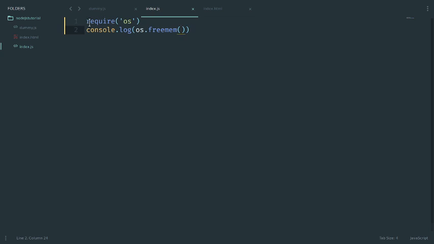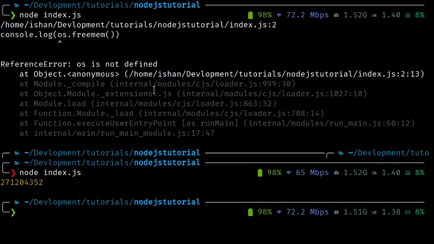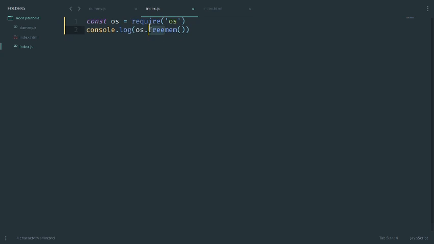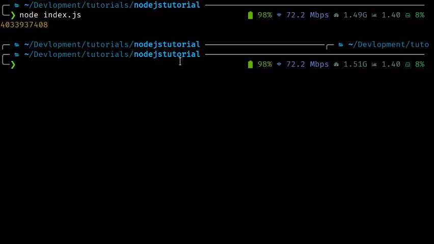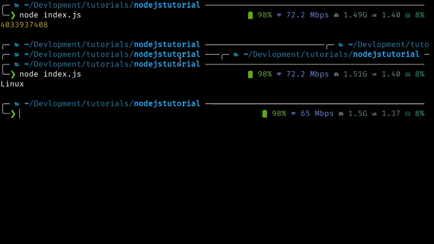Oh, OS is not defined. We should have a const os equal to require('os'). Save that, and we can get the free memory in bytes. Now we can also have total memory. Save that. This is the total memory in bytes. And now we can have the type. Remember, these are all functions, not properties. And we can have Linux, so the type of OS is Linux.